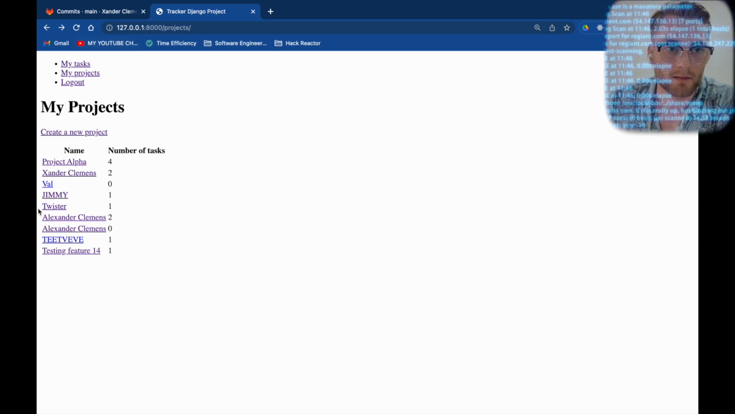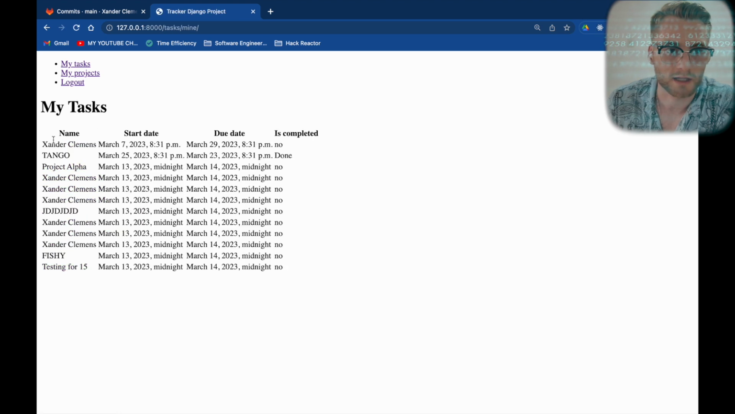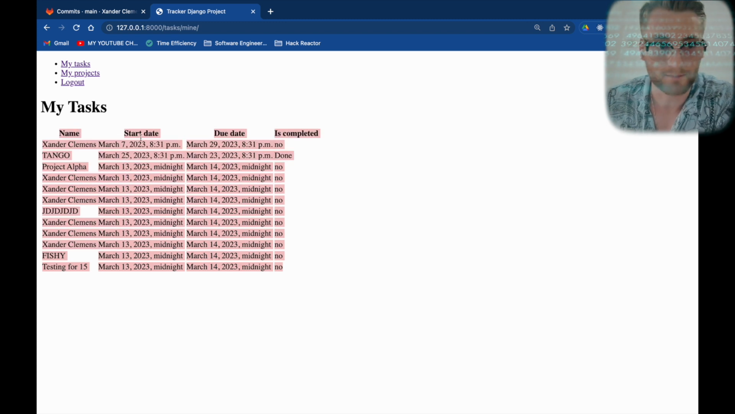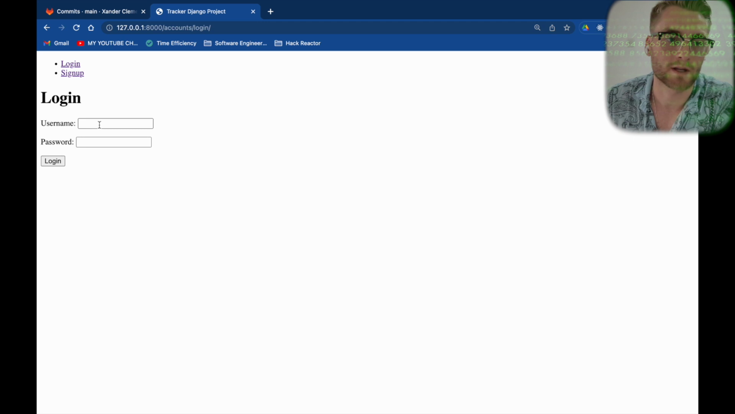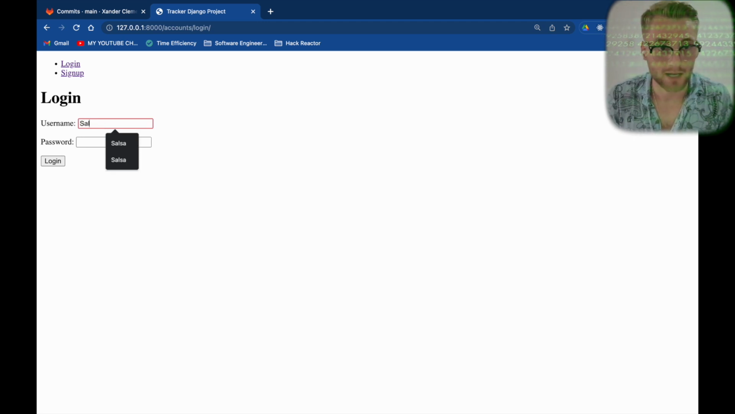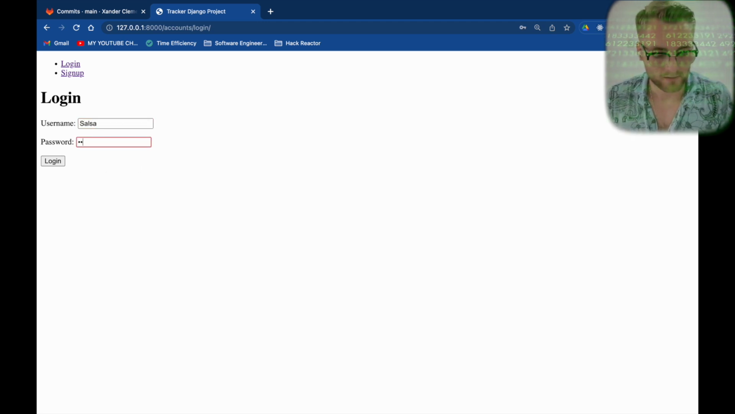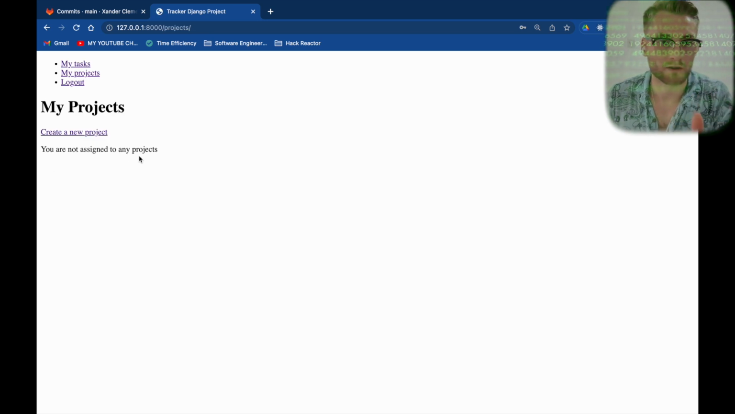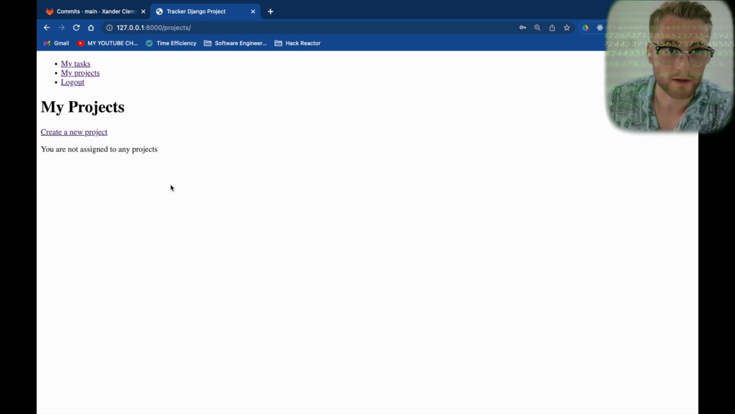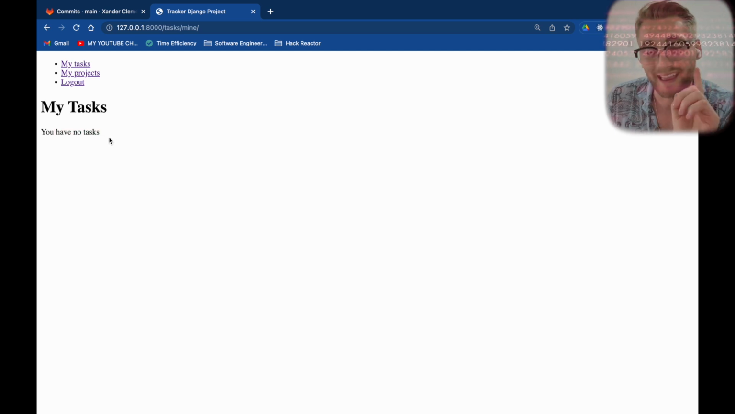So this is in my super user account, Xander, and if we click on my tasks, you can see there's been lots of activity of trial and error done here, but this is what it's supposed to look like. These are all the tasks assigned to Xander. Now let's log out and let's go into another account that I just made called Salsa. Okay, we're in Salsa. There's been no projects created whatsoever, and if we go to my tasks, we should see that there's no tasks assigned to this user. And there you have it. You have no tasks.